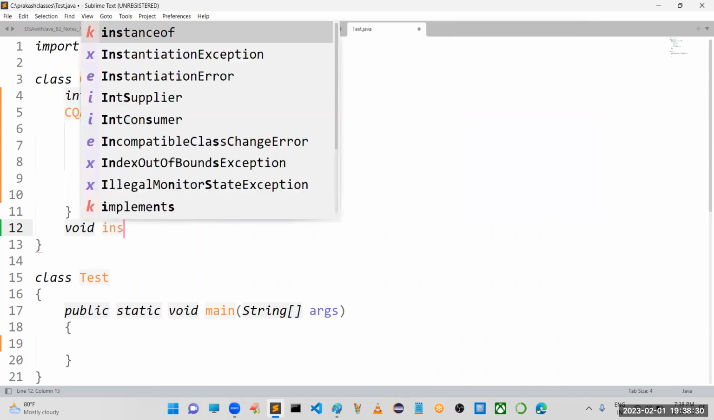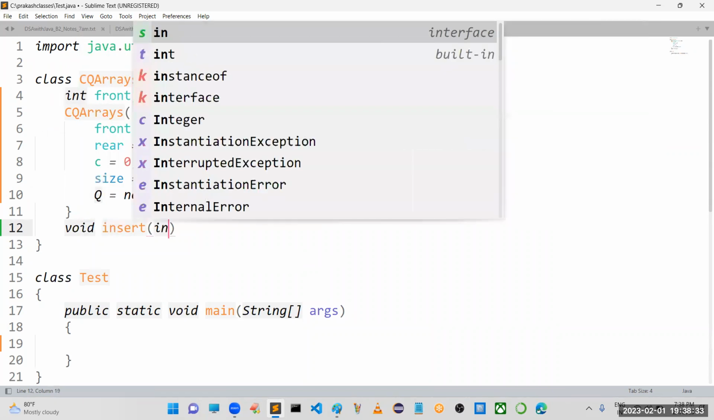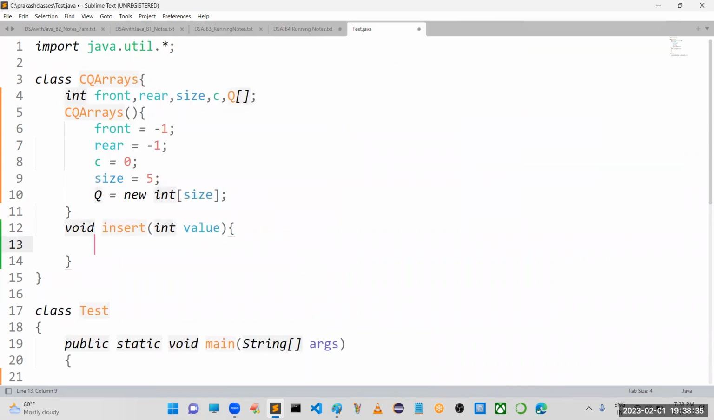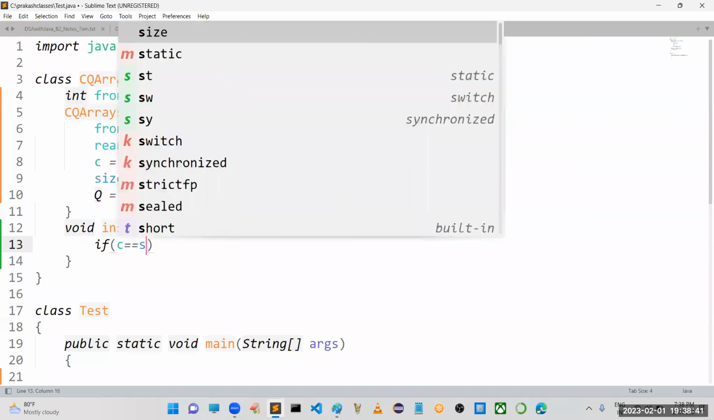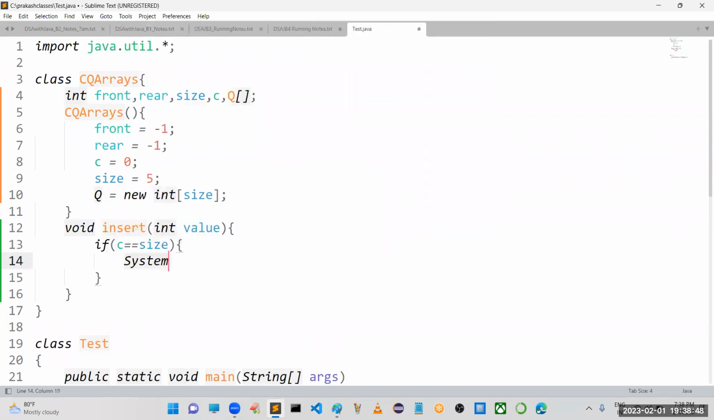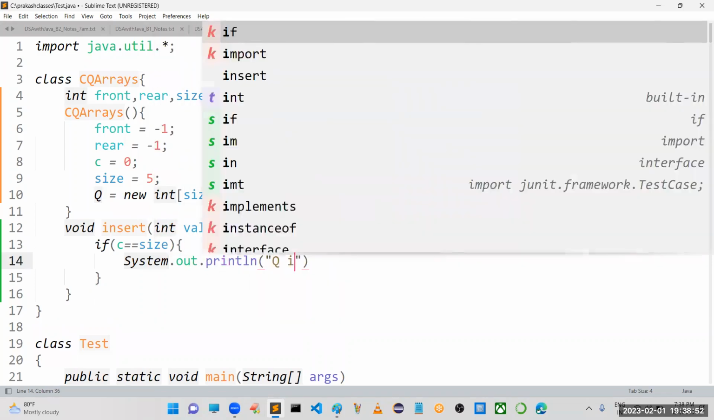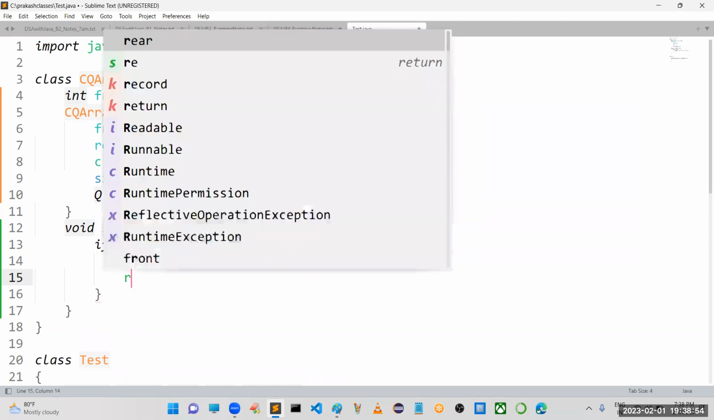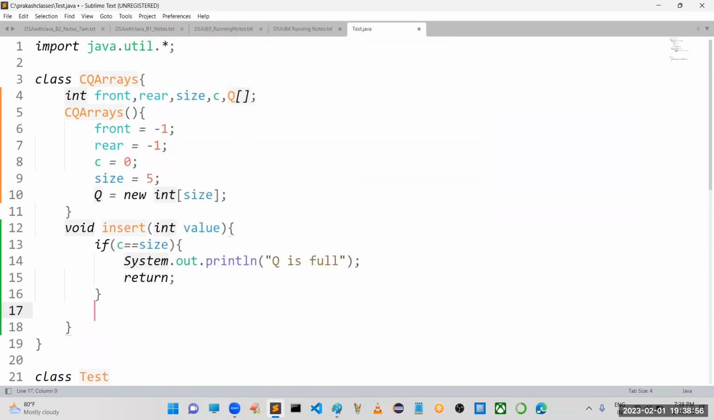Now, the first operation is nothing but insert operation where I am giving some value. Sir, first I will check whether your count is equal to size. If your count is equal to size, then what is the meaning? My circular queue is full, right? Then we can say my queue is full. I can't add. Then immediately return. If not, check whether your front and rear both are same.